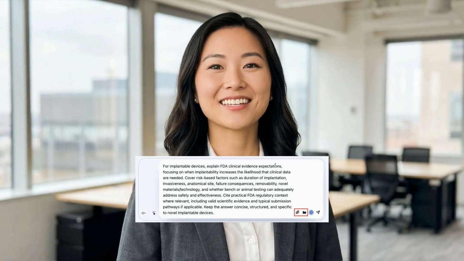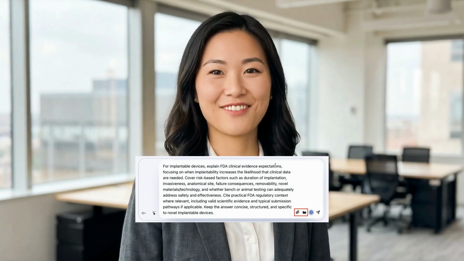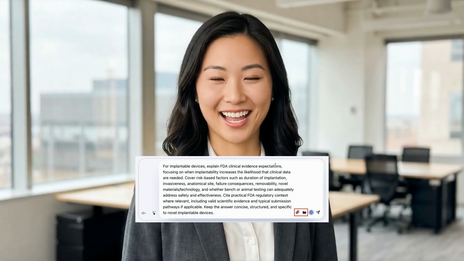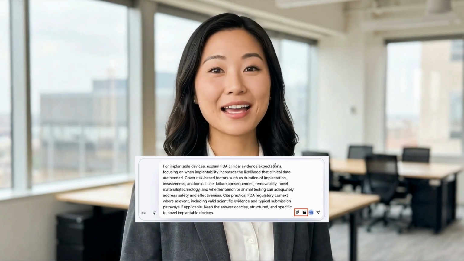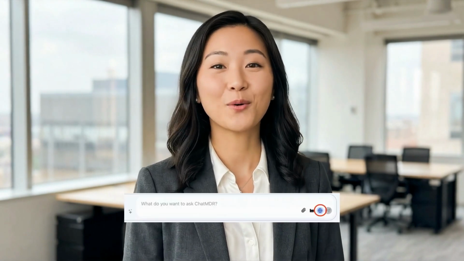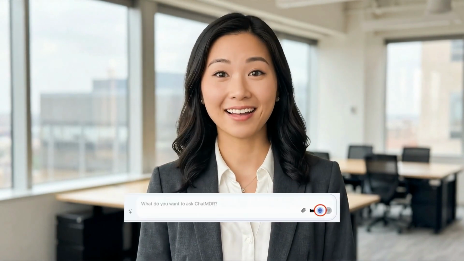Third, you can attach context and access external data. Enterprise users can click the paperclip to attach files or the factory icon to pull in saved company details from My Raiana. You can also toggle web search using the globe icon.